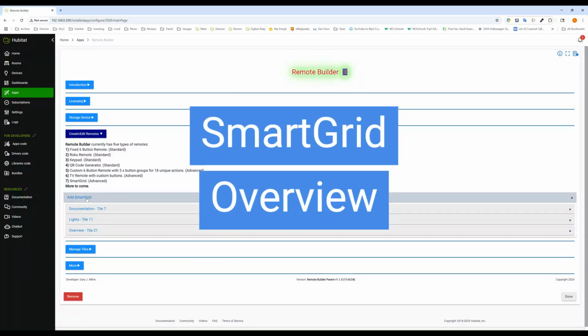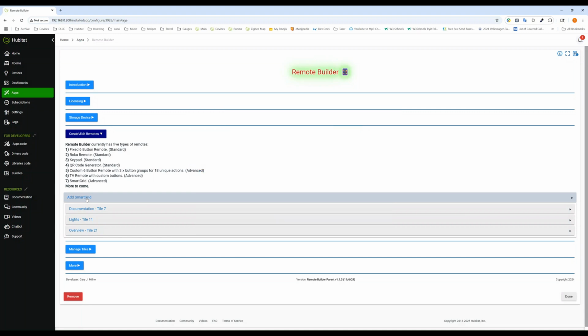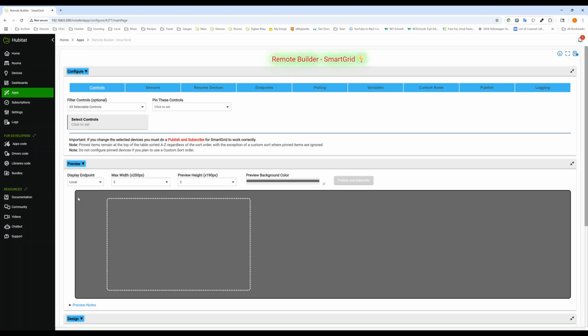Okay, this is a video on SmartGrid. I'll try to give a little detail here. We'll go through and create one, and then we'll jump over to the dashboard and you can see it working against some other controls. So we'll go ahead and add SmartGrid here.